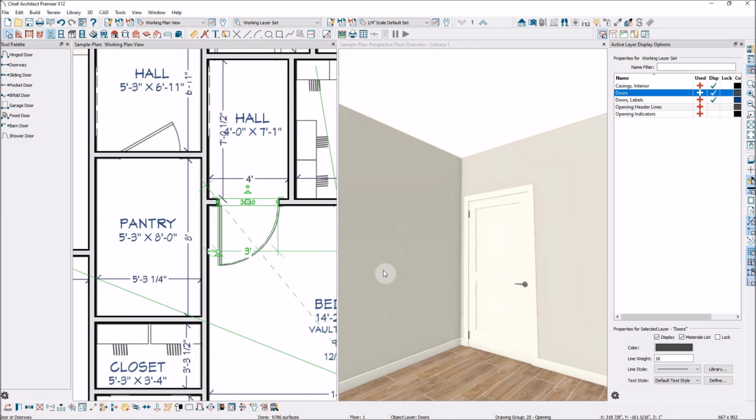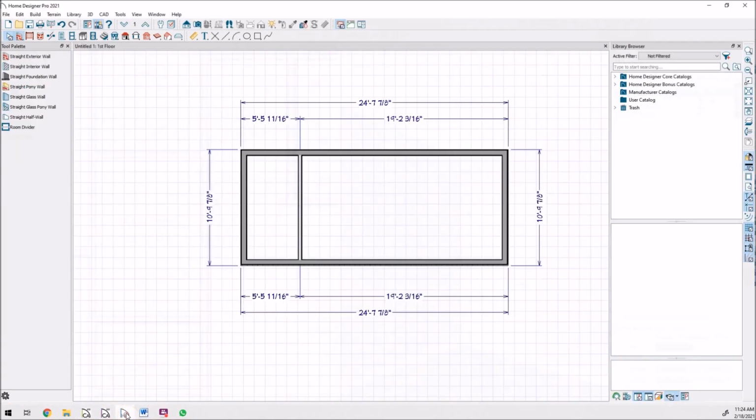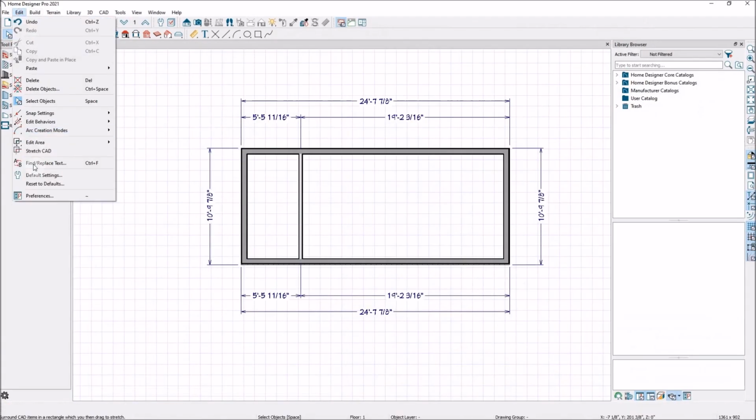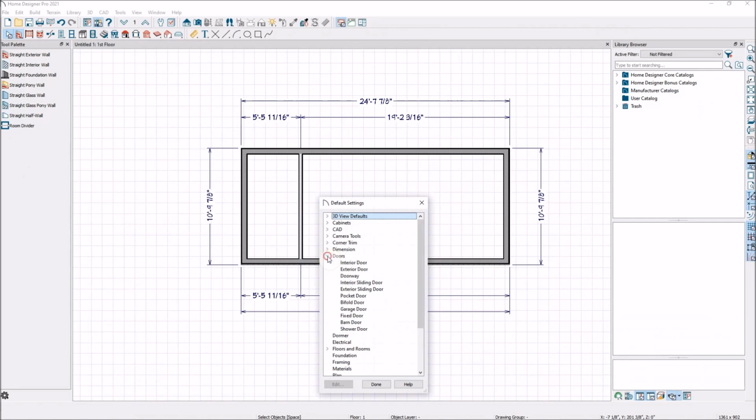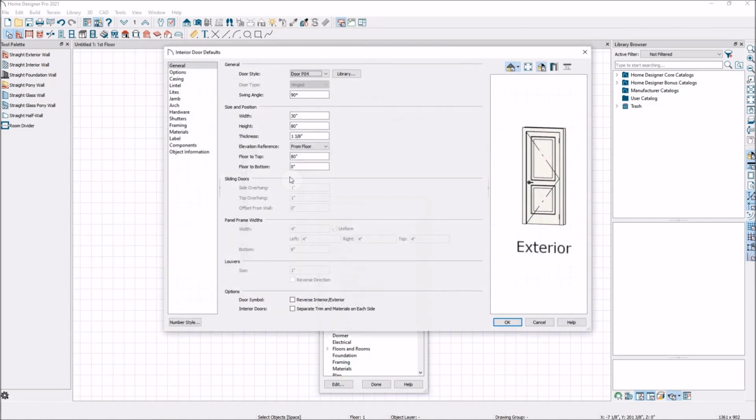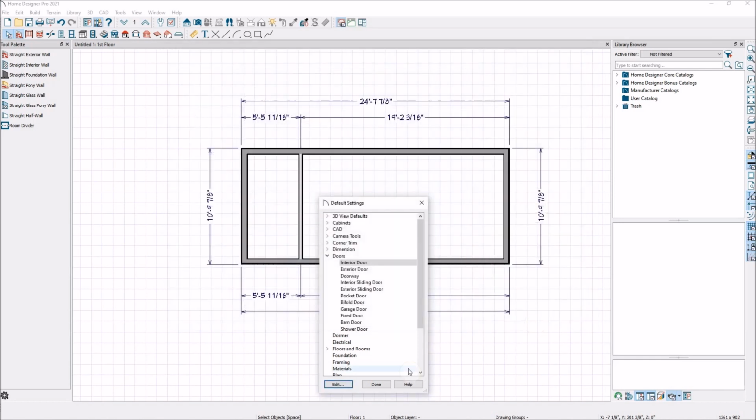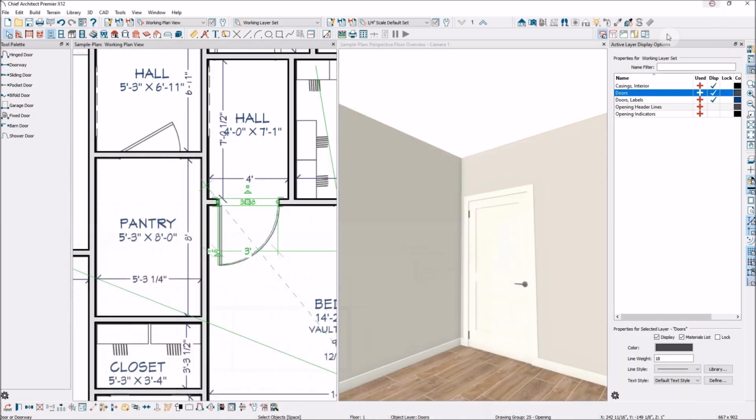Okay. And remember, in Home Designer Pro, let's open up Home Designer Pro. You've got to go into your default settings, into your doors, and update your doors in here like this to change your defaults. So before you place your doors, just go in and get them set up here how you want them, and then they will all place as defaults. So let's cancel out of that and go back to Premiere.